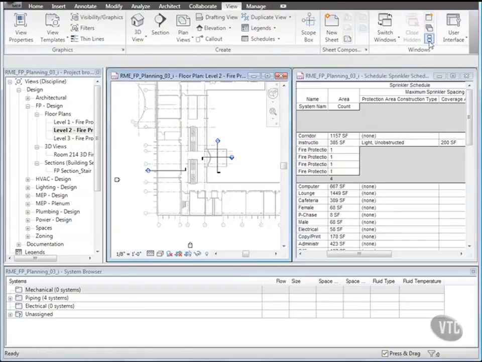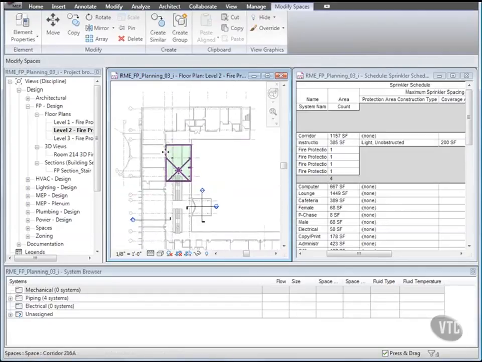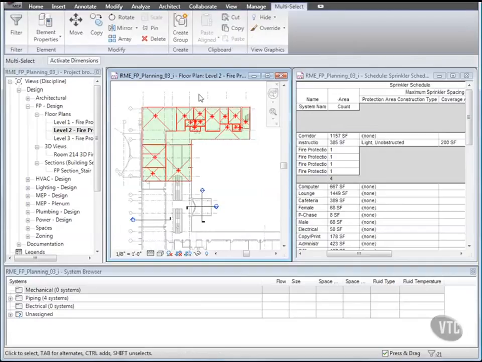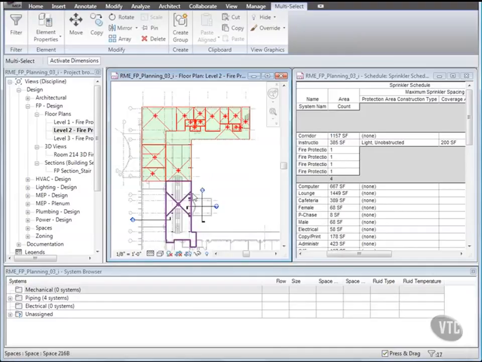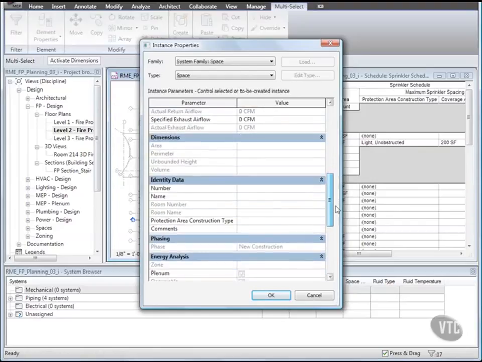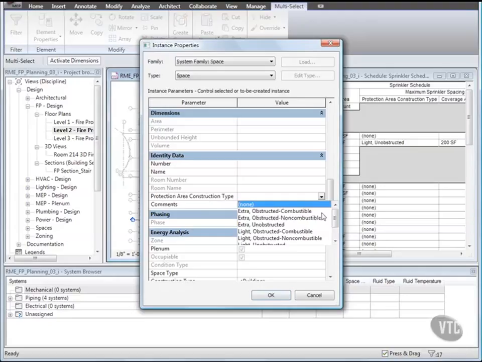Then, in the floor plan, select the upper half of the building, and filter the selection for spaces only. Then, click Element Properties, and under Identity Data, for Protection Area Construction Type, select Ordinary Unobstructed.